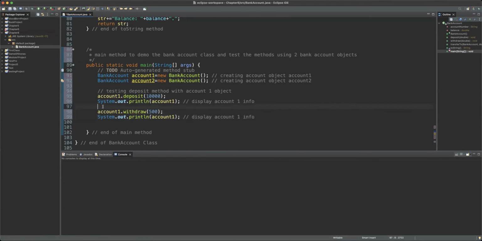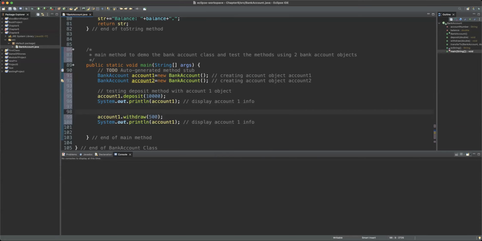And now we're going to put documentation here. By the way, it's a really good idea to have extra spaces here. Every time you're testing something, put an extra space here. So testing withdraw method with account1 object.